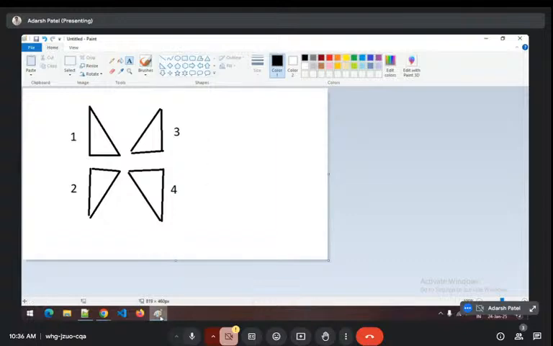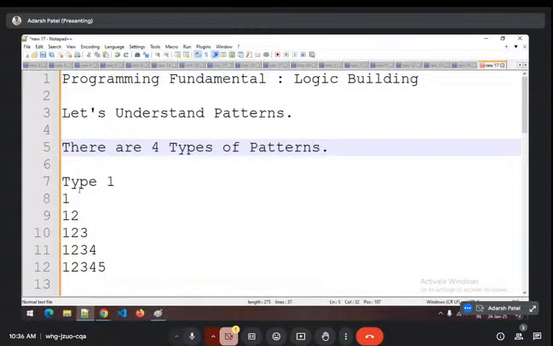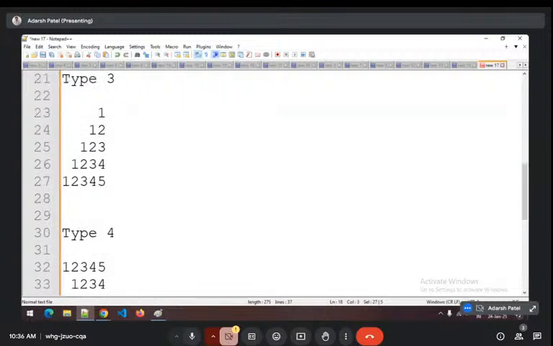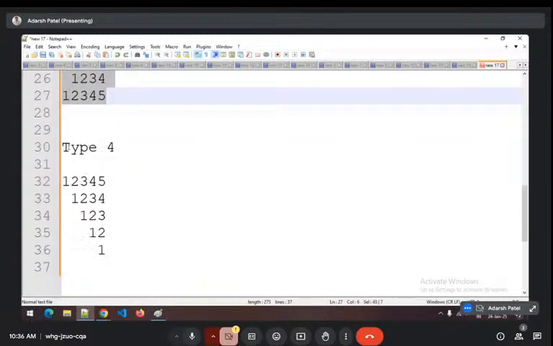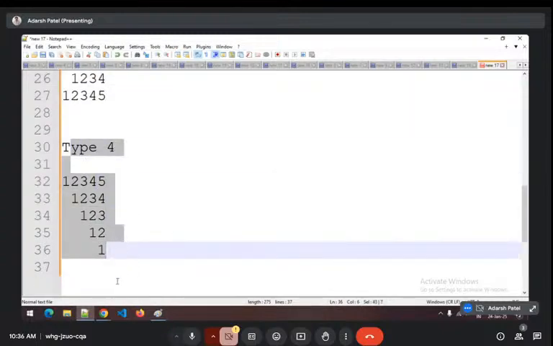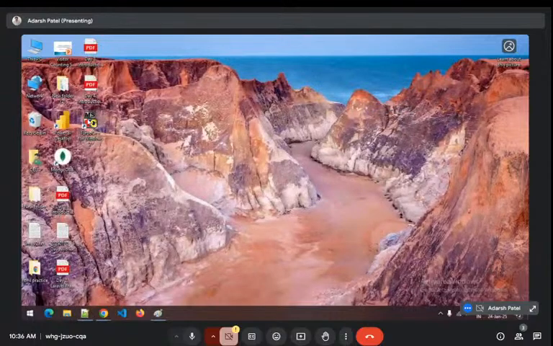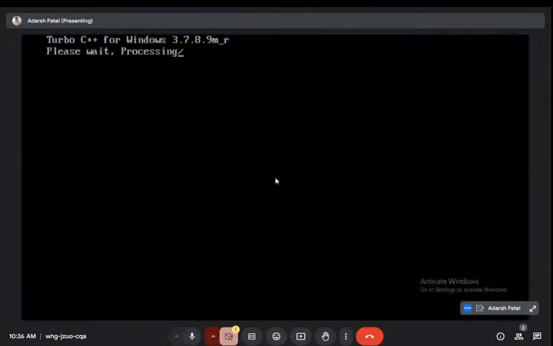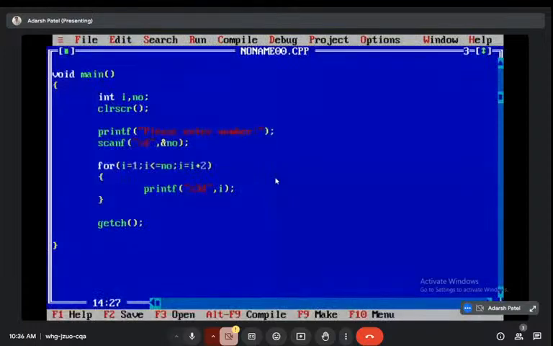So let us go directly into the programming part. We will first implement pattern type 1, then pattern type 2, then pattern type 3, then pattern type 4. So now let me directly jump into Turbo C++. I will start with pattern type 1.